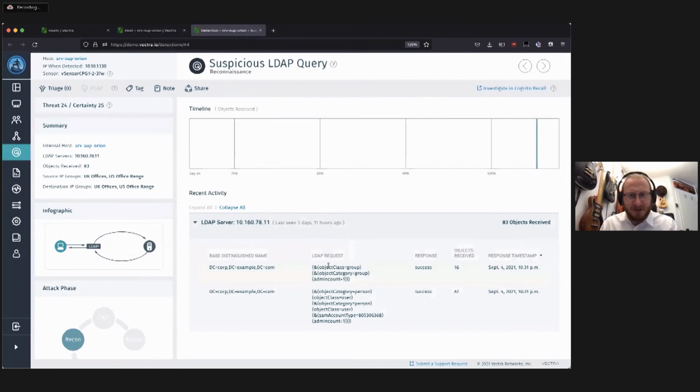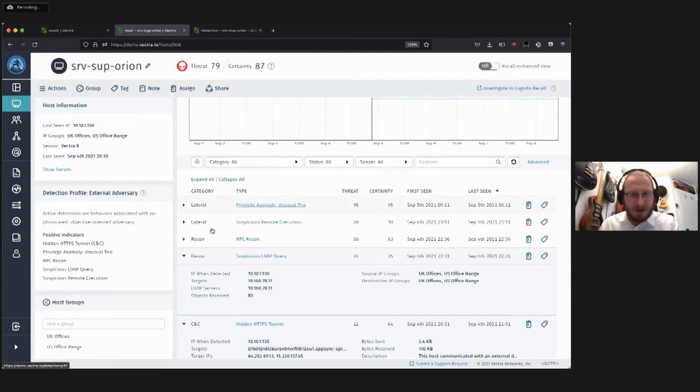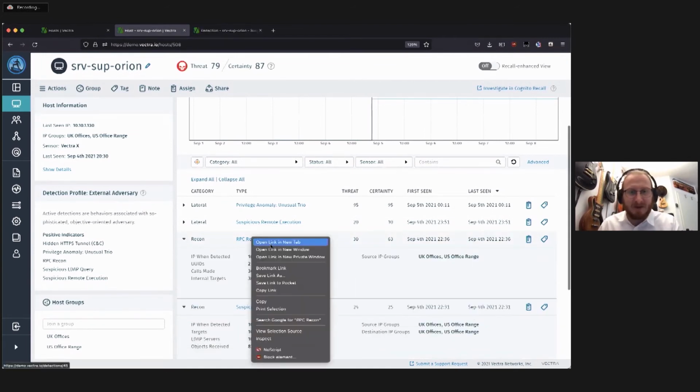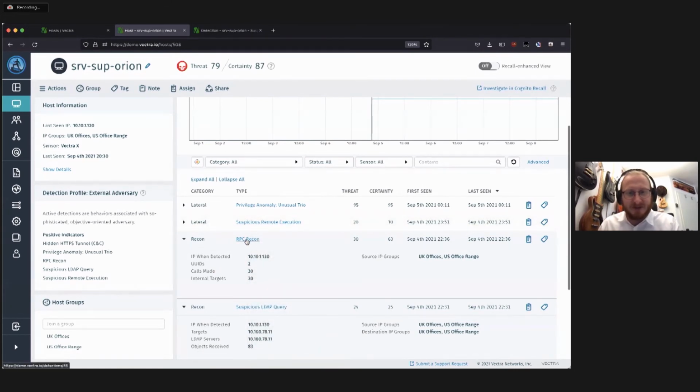For the LDAP queries, you can see here that we requested the admin accounts and all the objects that are in relation to the admins, and received some objects. Based on the fact that the response is encrypted, we only see the objects. But we can already see here, hey, probably a suspicious query has been submitted. Moving on, the next step, what we've seen there then is some RPC reconnaissance. So those systems that have been pulled before are now getting checked via RPC.